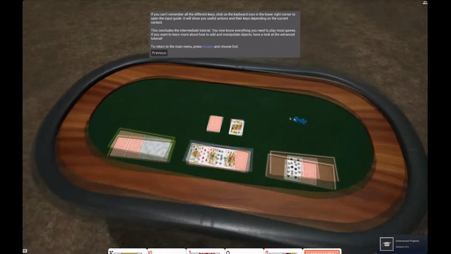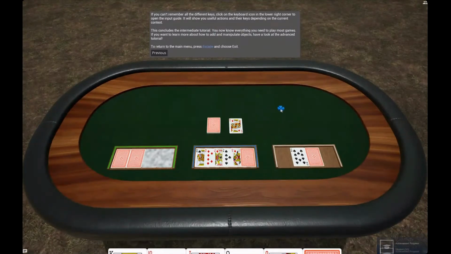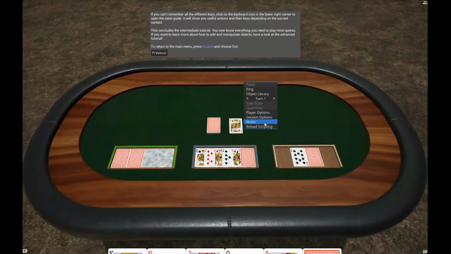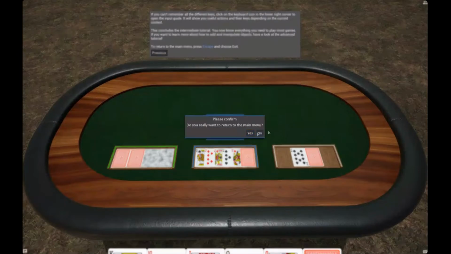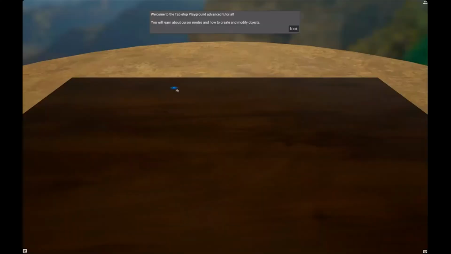All right, I'm a good student. Got the second part of my tutorial achievement here. And we'll move back to the main menu then for the final tutorial on playing functionality.